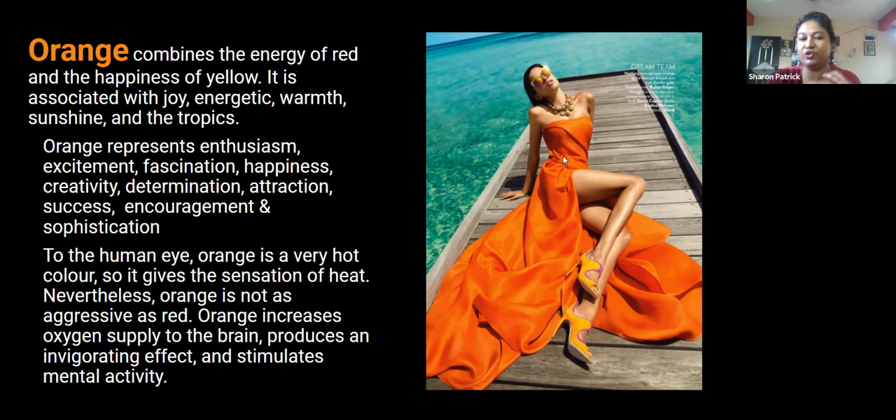The moment you look at orange, you associate it with orange juice. Sipping an orange juice at the water, right? A lot of travel agencies use orange, blue, and green in their color palettes. All right, a color palette is when you have certain colors that are used by a brand for their promotion.